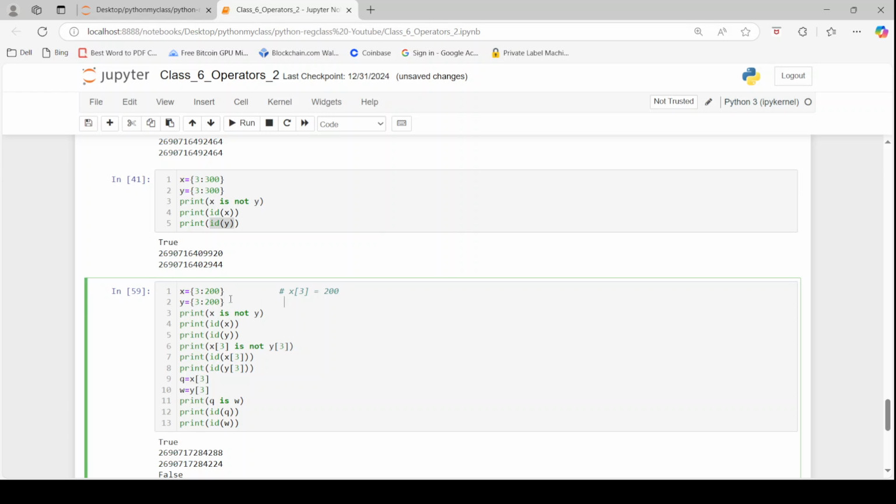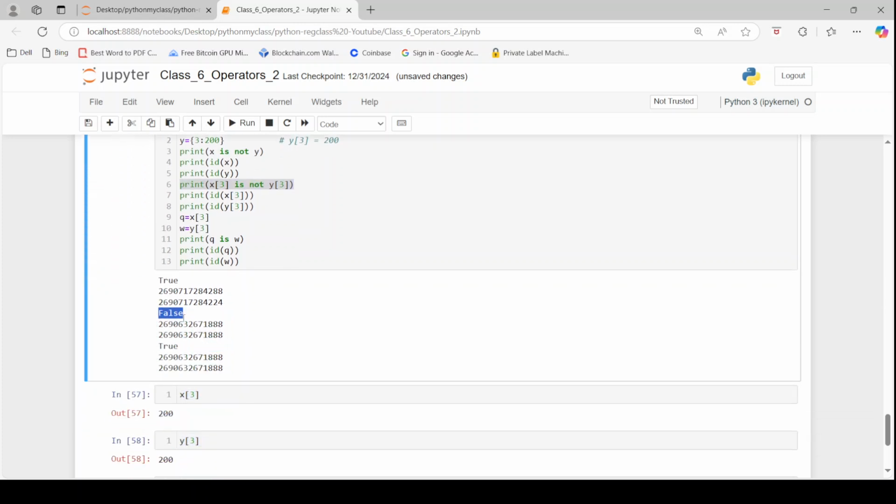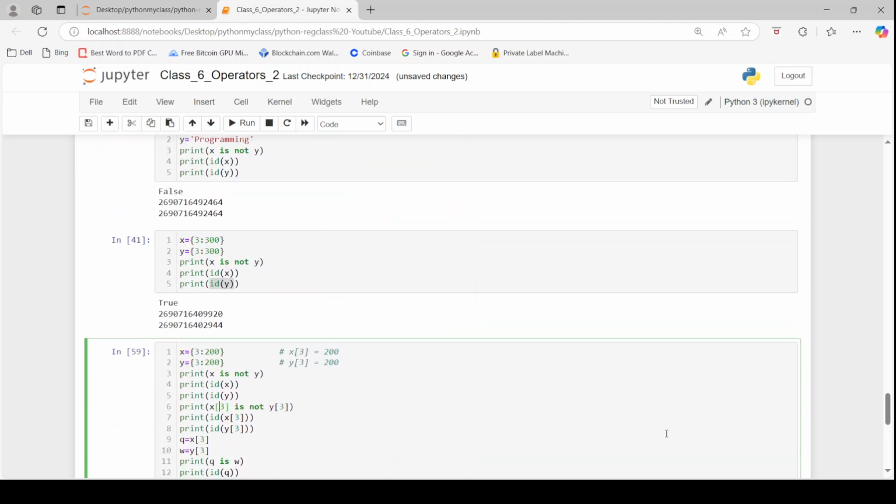Similarly, at y3, what do we have? At y3, you have this value of 200. Here 3 is the key, it is not the index position. Now print x3 is not y3. It should return false. Yes, it has returned false. Because what will happen as soon as I write x3, then here in place of x3 internally 200 comes up.